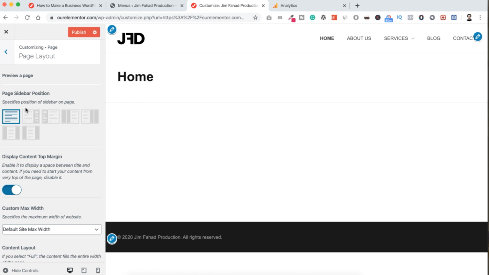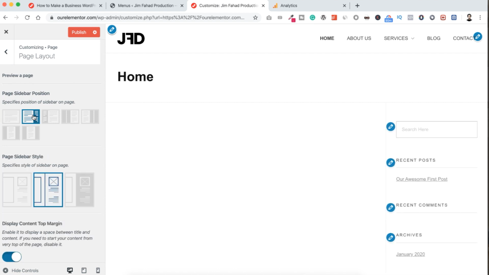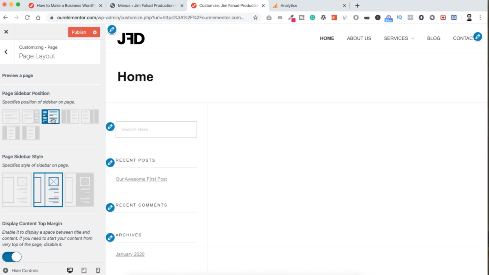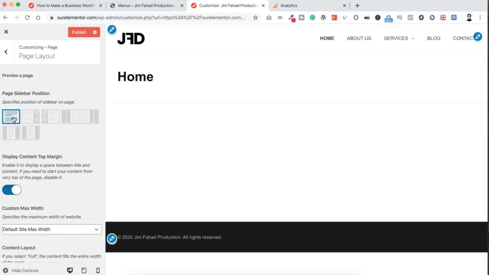From here, you can select your page sidebar position. Like if you have a sidebar, you can select this option. So a sidebar will be added on the right. If you want a sidebar added on the left, you can select this option. But I want the home page without any sidebar. So I'm selecting this one, no sidebar.